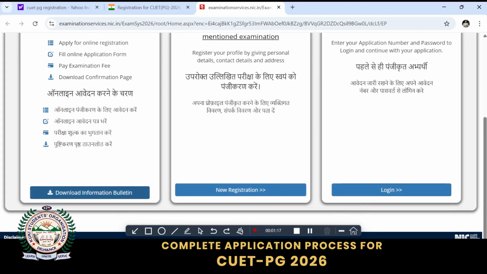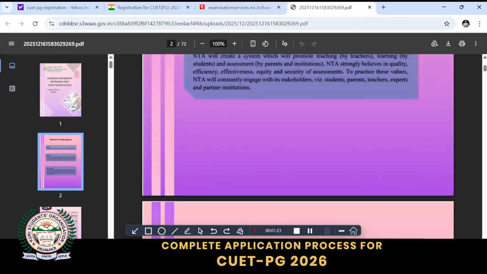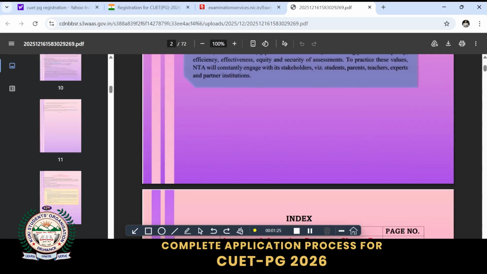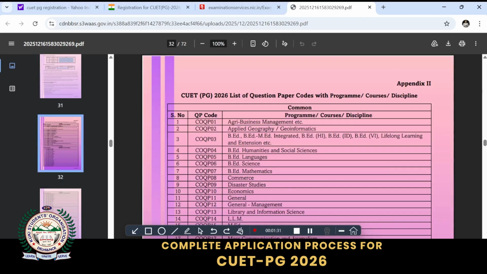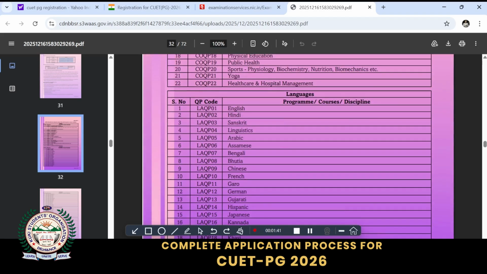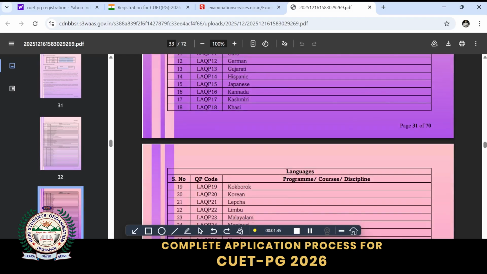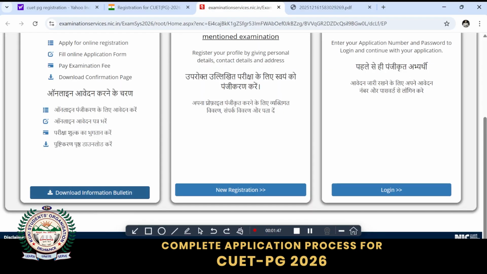So you have to download this information bulletin and you should go through this thoroughly and very carefully. You can even find your paper codes here. So for economics, this is COQP10. Like this, you can find all your paper codes for English, Hindi, Sanskrit, Assamese, or whatever you are choosing that you are going to appear for. Then we have to go back and you can see the new registration.